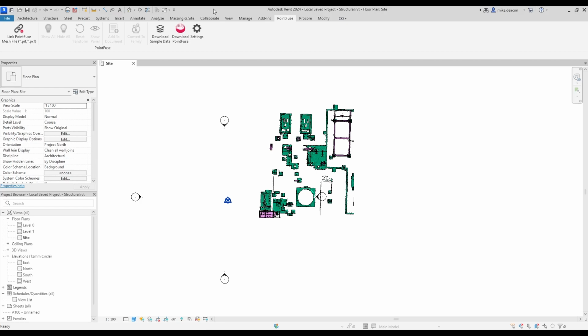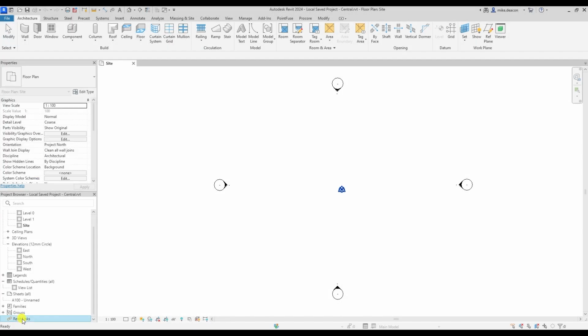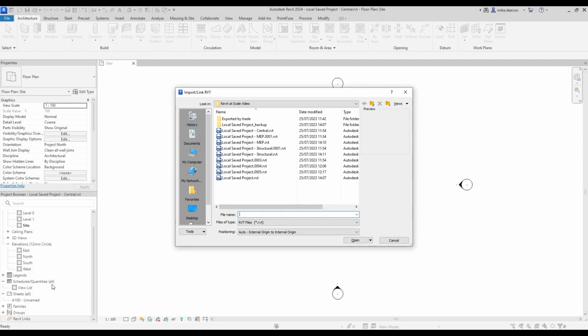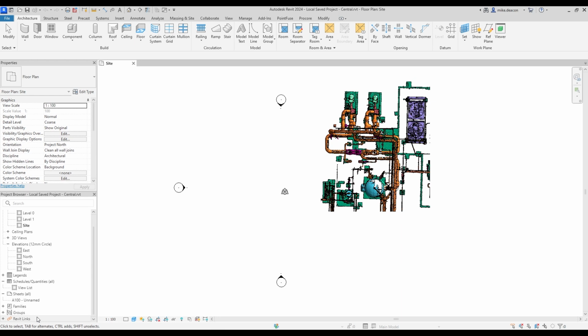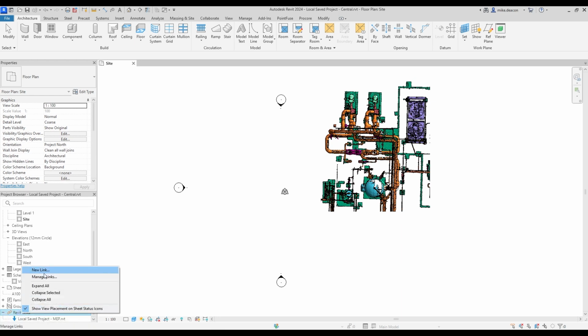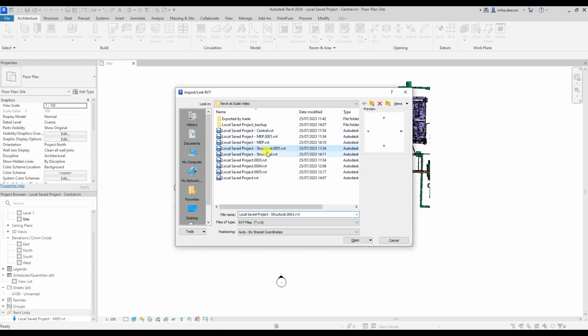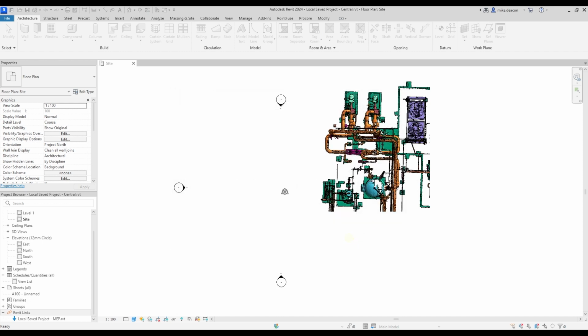And then finally, I've just created a simple central model, again in the same coordinate system. All I now need to do is add each of the Revit files as linked models into this central Revit project. And so now all the data is there as linked models that can easily be turned on and off by anyone that needs to access them.